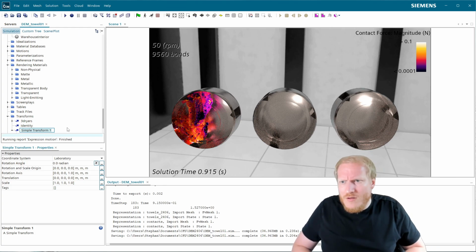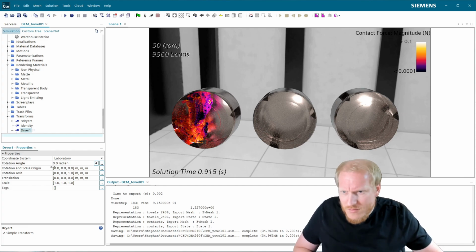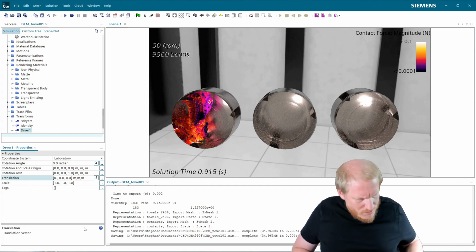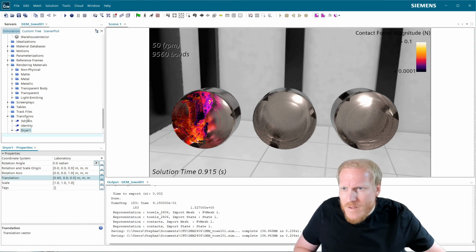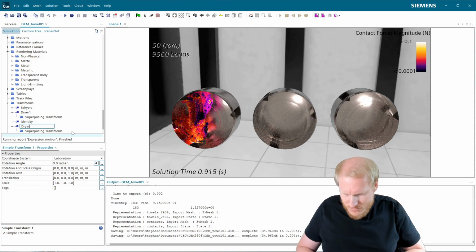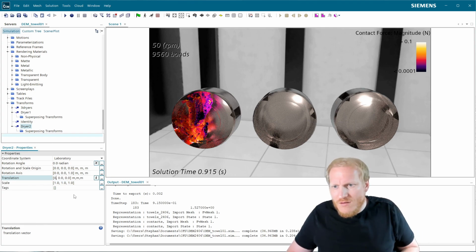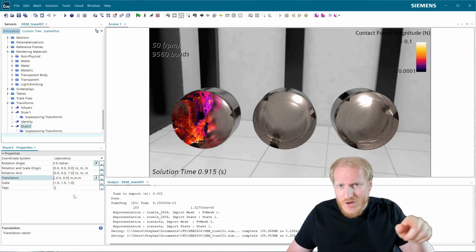Simple transform. Second dryer. No, dryer 1 will be translation 6.5, and the next one will be dryer 2. Maybe you ask, why don't I say 2 and 3? Because the first one is number 0.